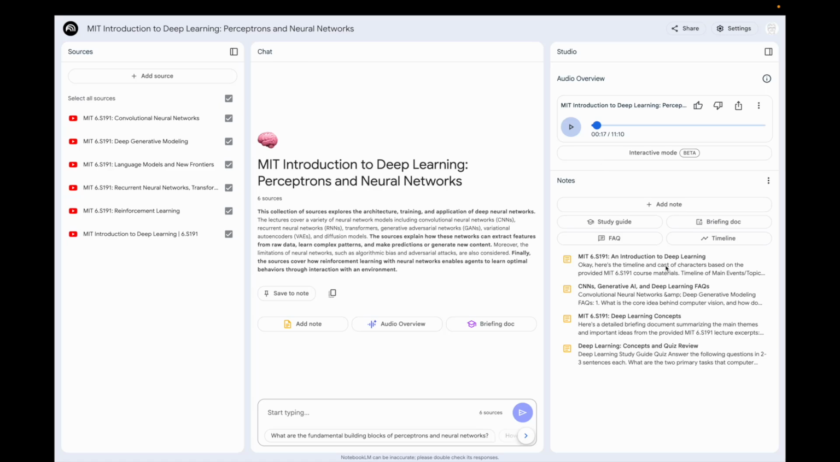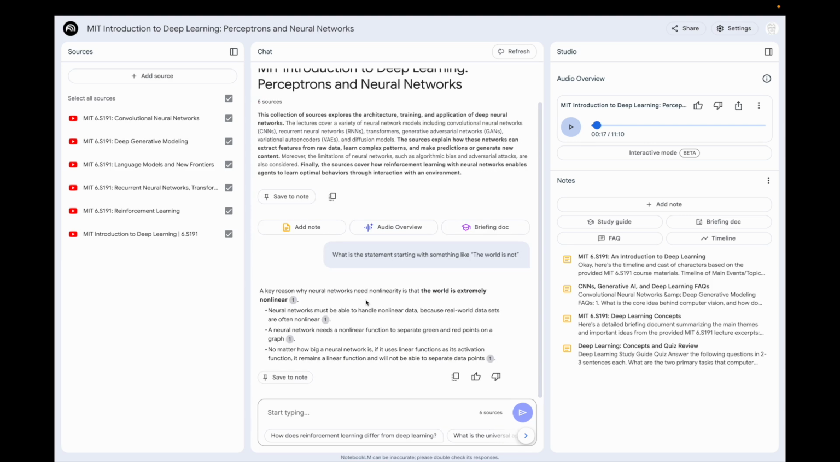The first interaction I wanted to have with the document was to retrieve a statement that was made within these 6 hours, and I could not quite remember what the statement was. So basically, I simply typed this here: what's a statement starting with something like "the world is not"? And then I can simply ask, and you see the answer provided here. It says the world is extremely nonlinear. This was the statement I was looking for, but like I said, I could not quite remember what it was.